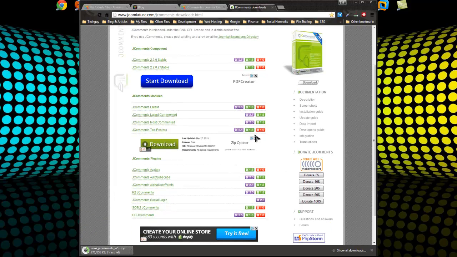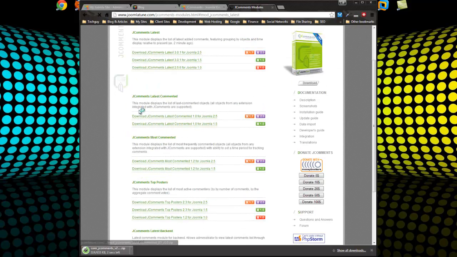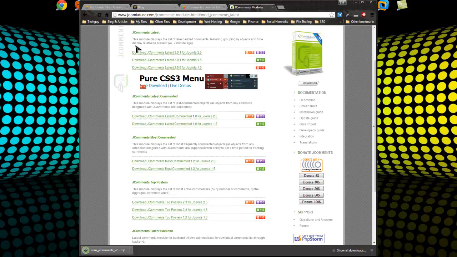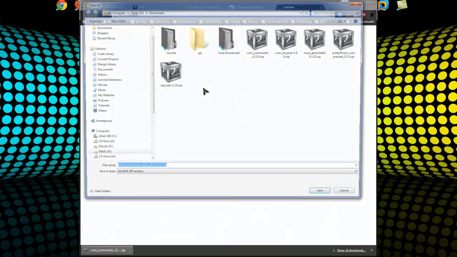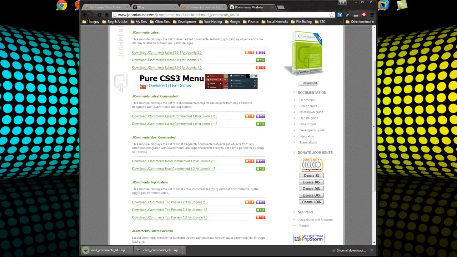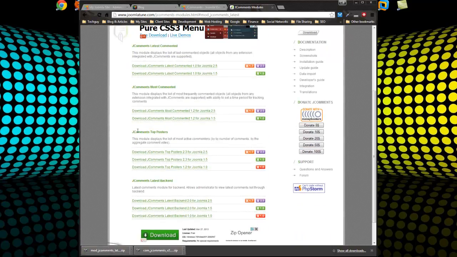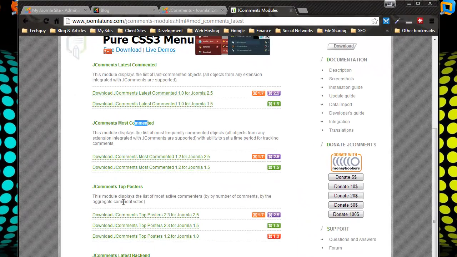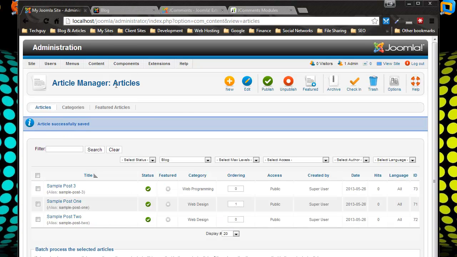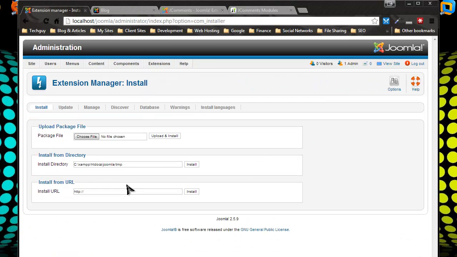And you can also see these other modules. Might as well throw these in. The JComments latest is just a module that'll display the latest comments. You can put that in any module position. We have most commented, top posters, and you can put these on your home page, and it makes for a good blog. So we'll just take those two. And you can install them just like any other extension.